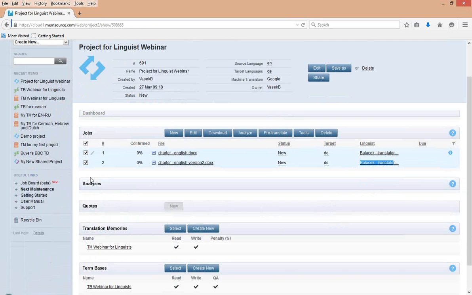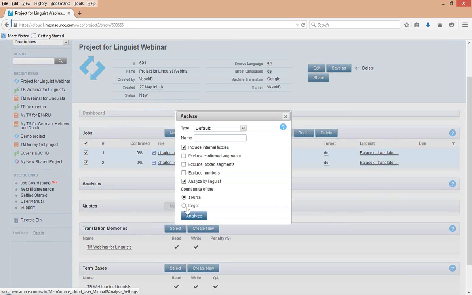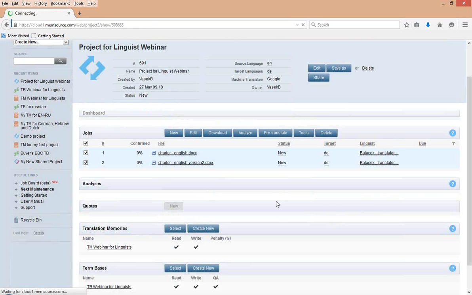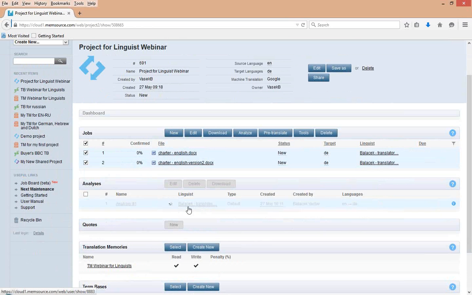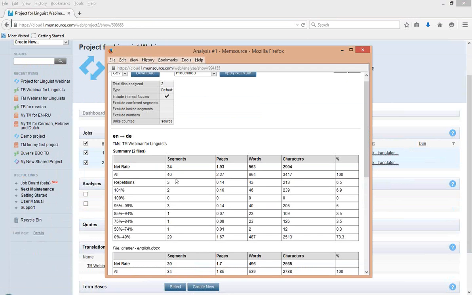And we can also run an analysis, something we haven't done yet. We haven't done this because if project managers choose this Analyze by Linguist option, then the analysis will directly be assigned to the translator in question, and will be available to the translator as well once he or she signs in to the account. So now we have an analysis. We can just go and have a quick look.